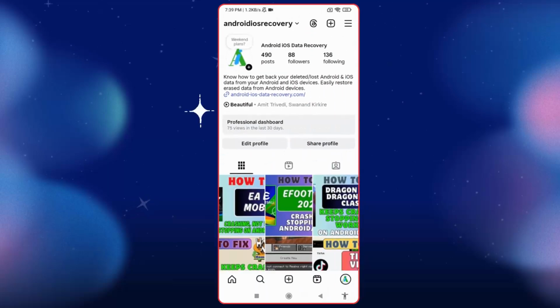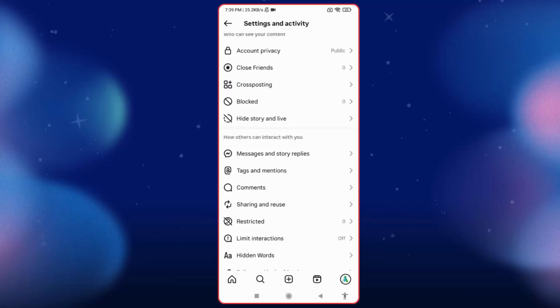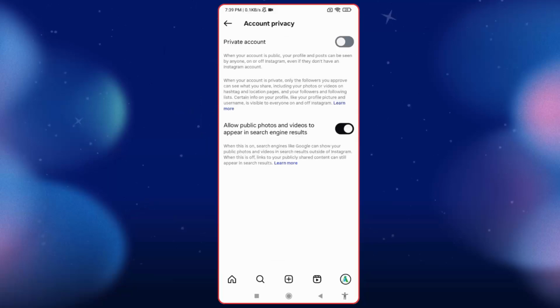So what you should do is simply open Instagram, click on your profile icon, then click on the three lines over here, and after that go below, and from here click on account privacy, and make sure your account is not private and it's enabled as public. So you should check that your account privacy is enabled as public, and after that go back again and see if you can go live.